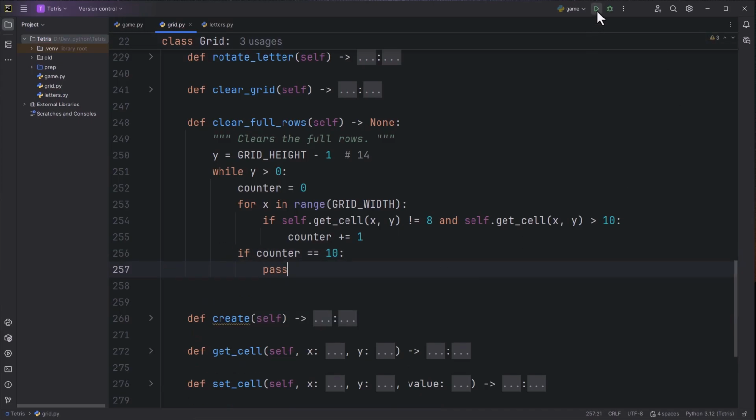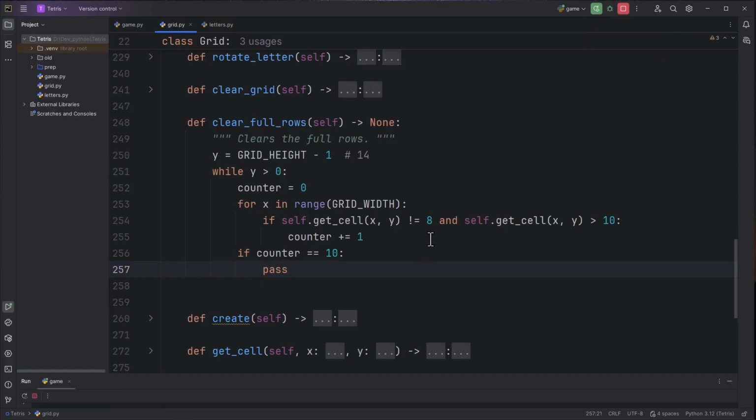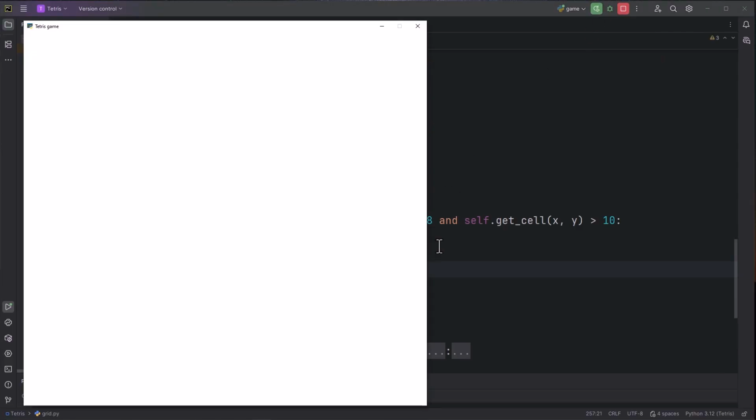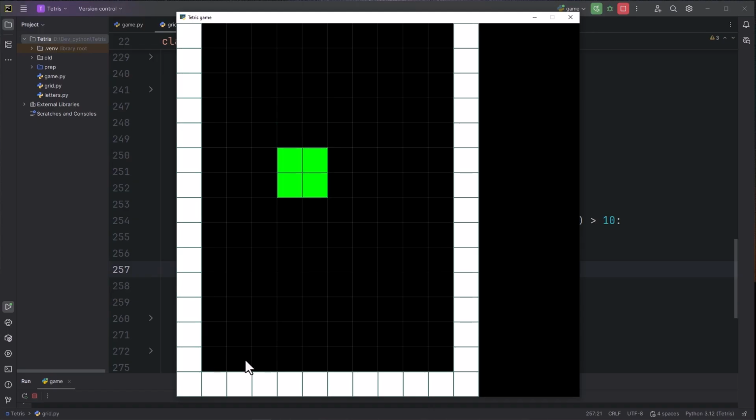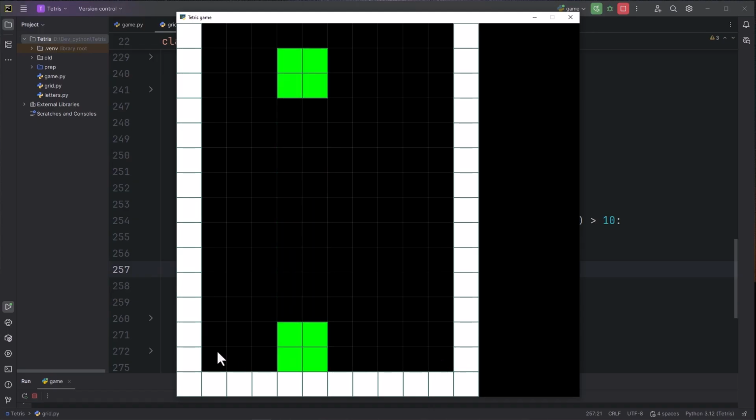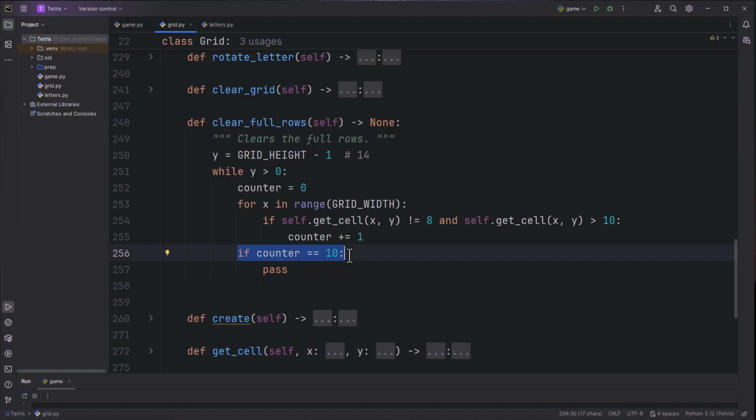So if I run the game, as you can see, we have 10 cells. Horizontally we have 12 cells, but we are not counting the two walls, so this wall and this wall, so we have 10 cells. So this means if counter is 10, we have a full row. And I'm just going to add one little documentation also here: when counter is 10, we have a full row.